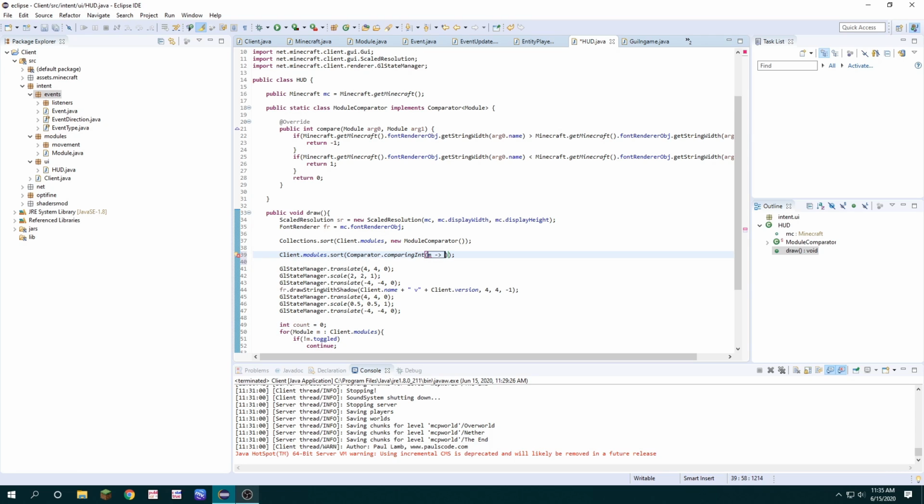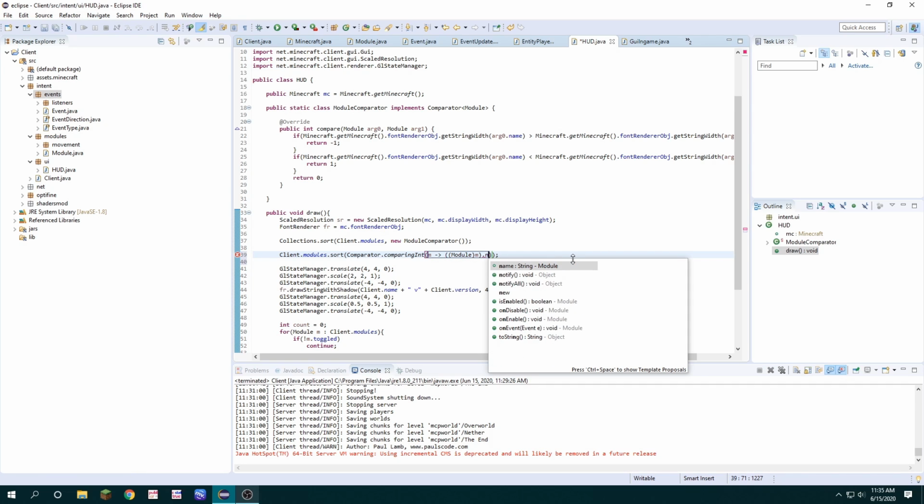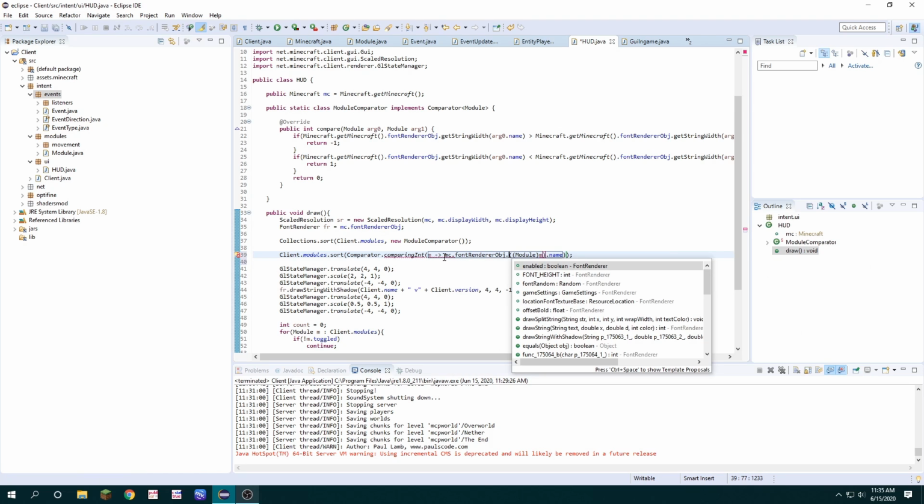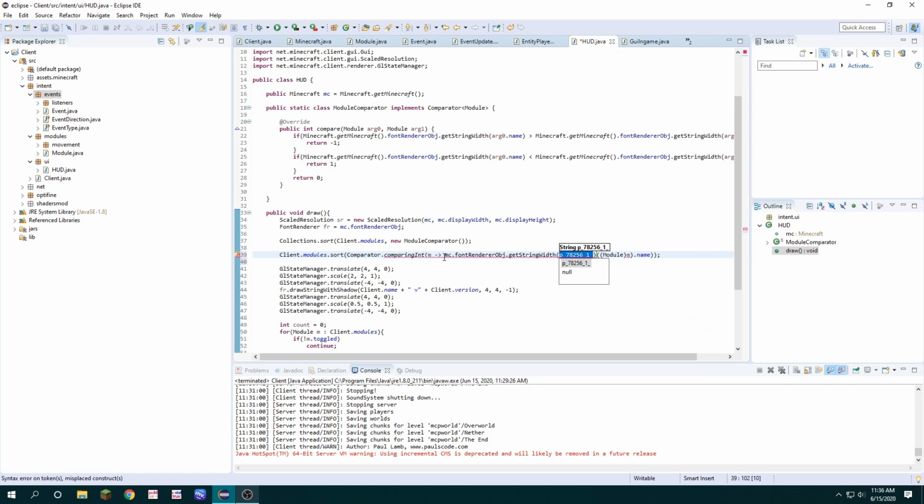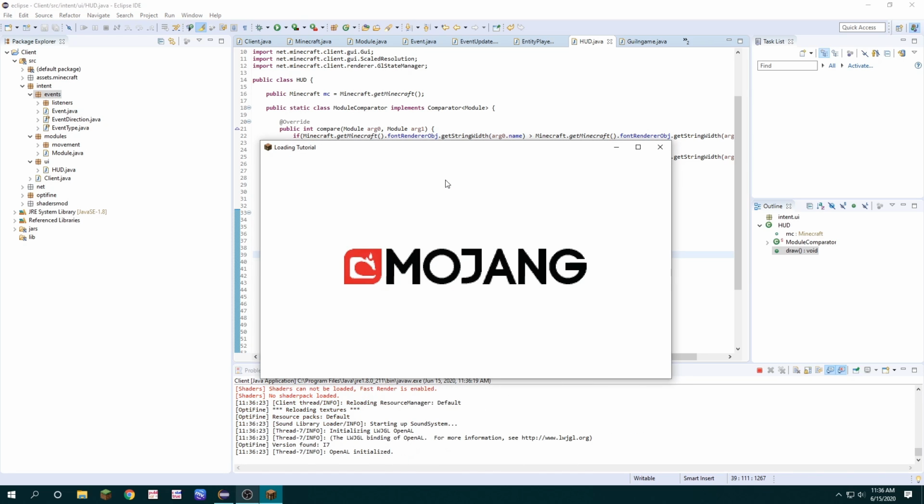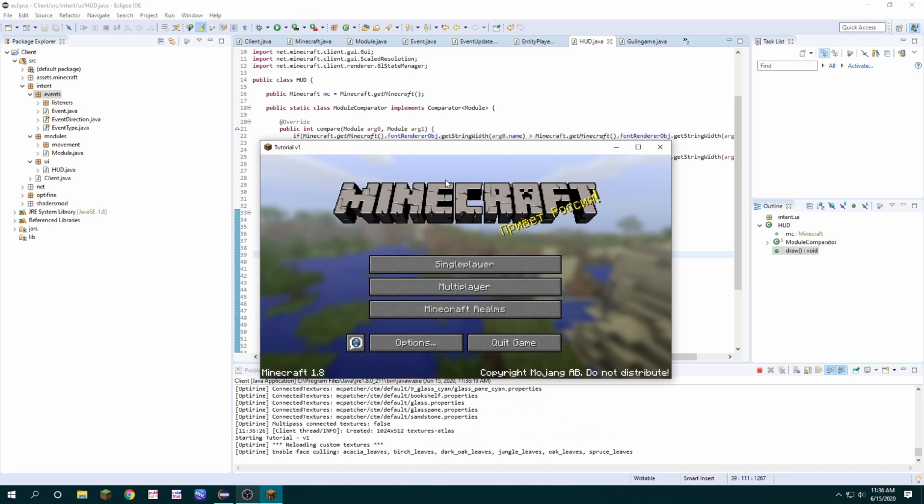M for module to create a little local variable in the context of this. And then we're going to cast it to module because it's just a generic object right now. And then we can find the name. And later we're going to use a display name when we have suffixes and stuff. But we're going to choose the MC font renderer object, get string width. And that. And make sure you have enough parentheses. Okay, so if we boot up Minecraft, it's going to sort it either lengthwise up or lengthwise down, and we're going to have to act accordingly to what it chooses.